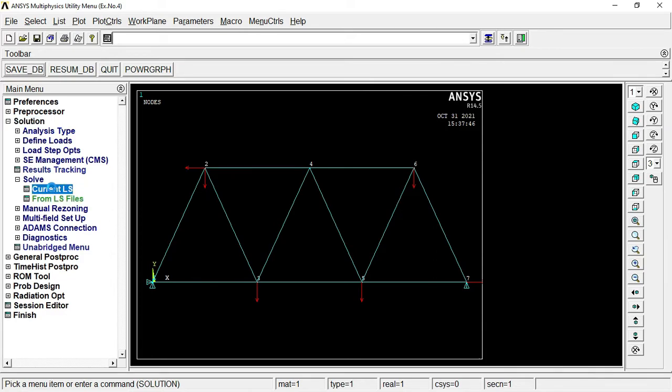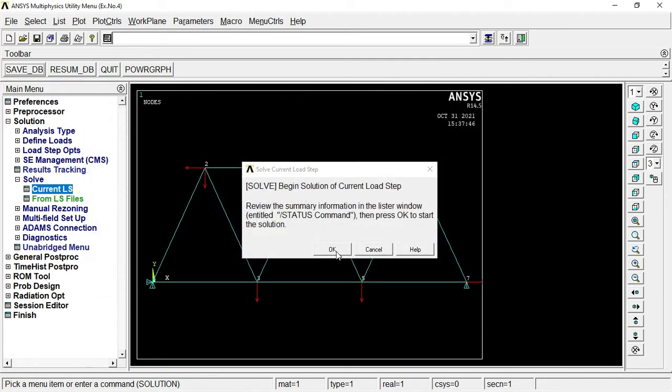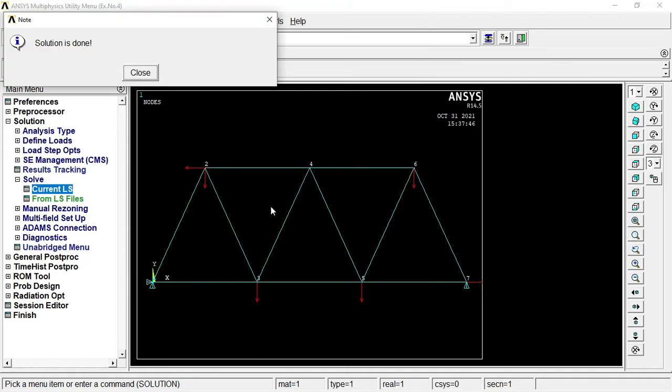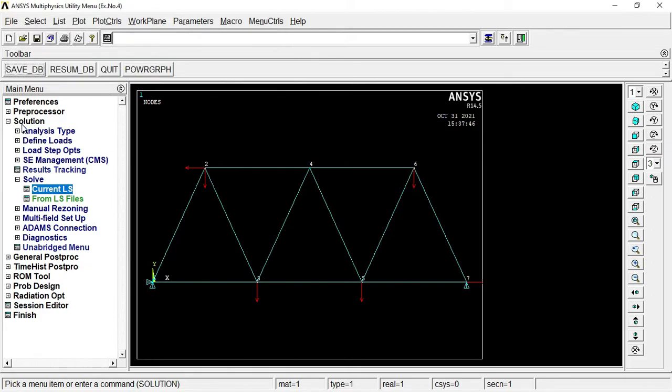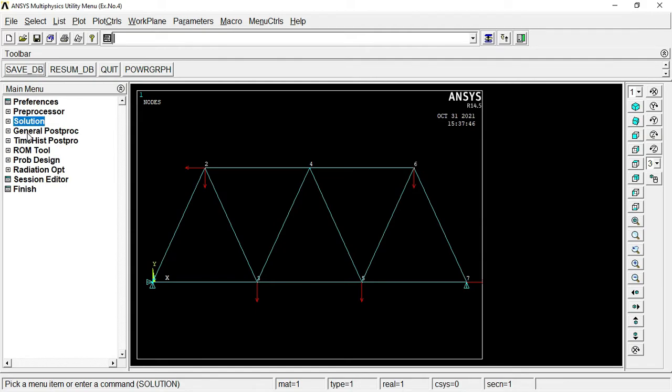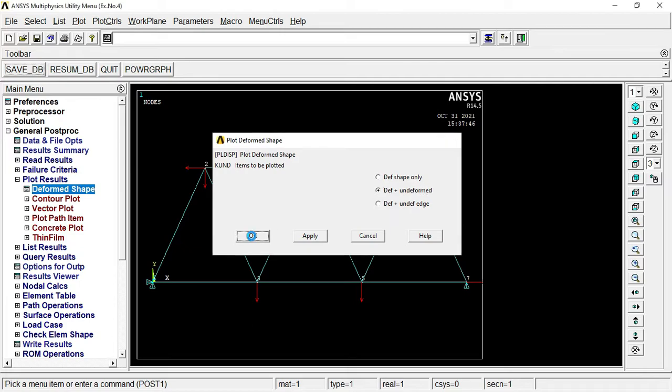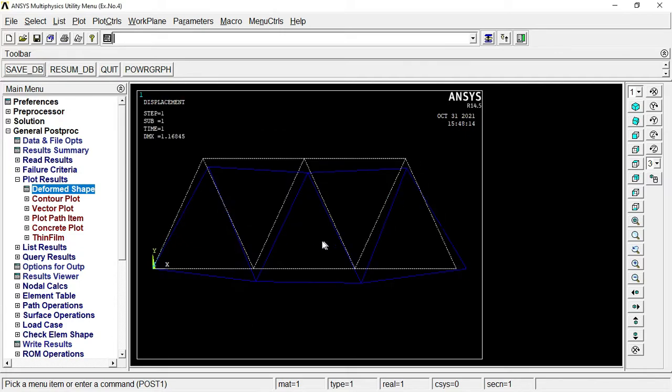Solution, solve current LS, close this window, and then click OK. So here the simulation is done. Close this and minimize. Now we need to go to general post processor, plot result, deform shape, deform plus undeform, click OK. So here is the displacement for this particular load. The maximum displacement is 1.16845 mm.